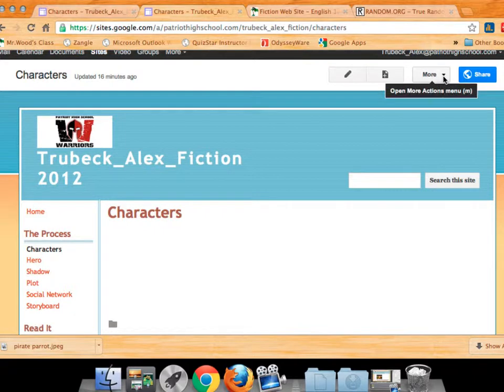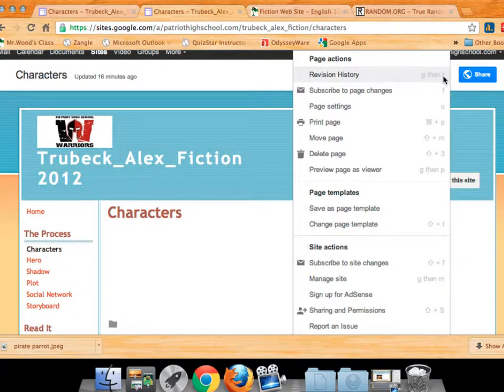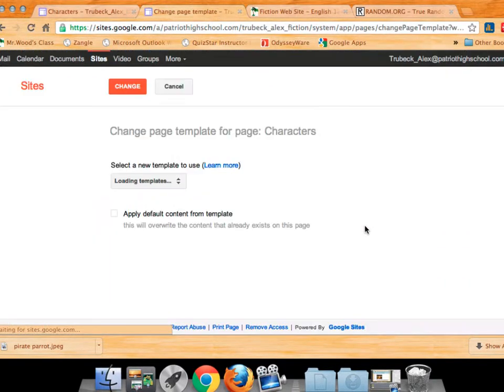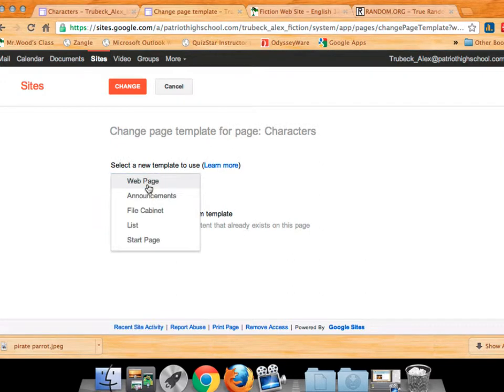Click on More, and there's a whole list of options that I can do on this web page. I want to change the template right there. Now, when I click on that, I get a series of options. I drop down this menu, and I could change the template to a few different types. The default is always web page. Web page is just like a blank canvas. I want some more help with this, so I want announcements.